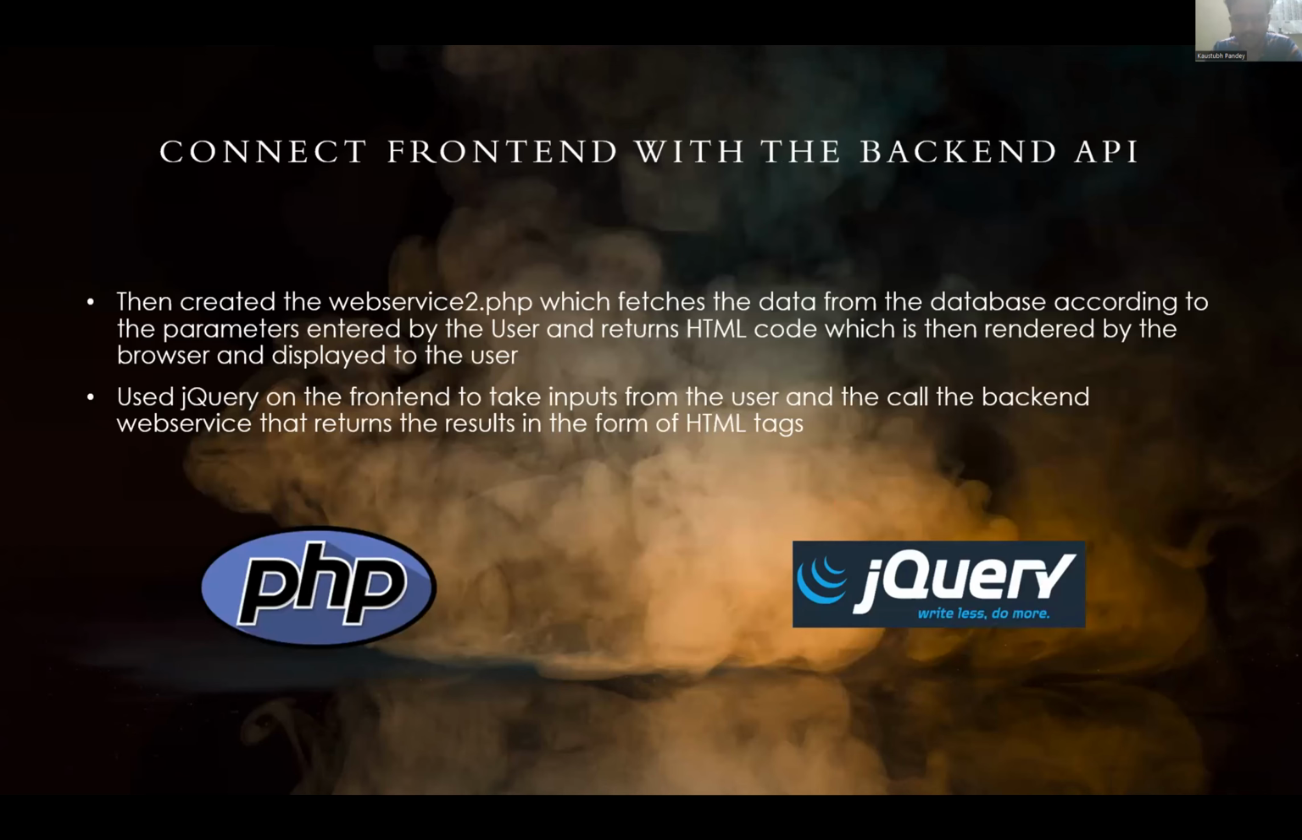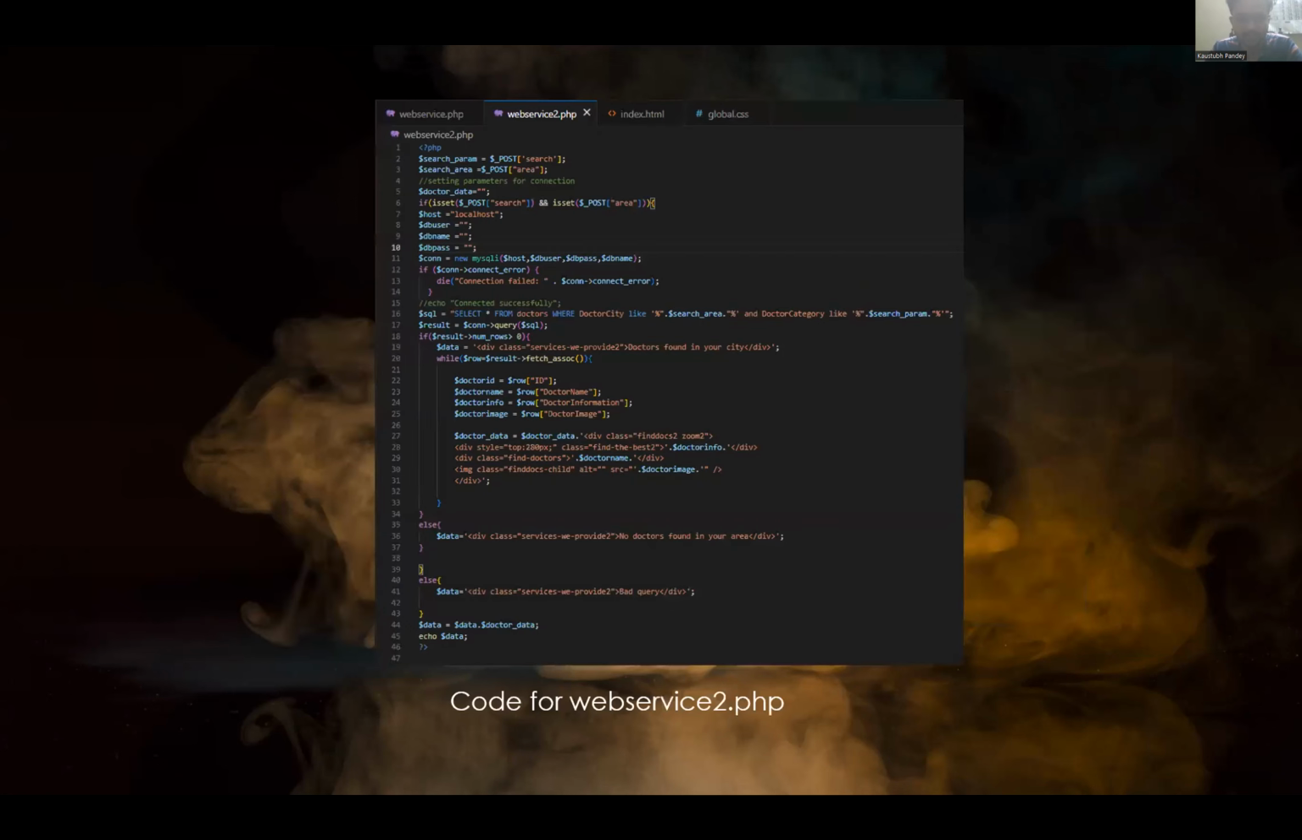Now, connecting the front end with the backend APIs, I used jQuery to get the user inputs and call the backend web services that return the result in the form of HTML tags. I also created web service 2, which fetches the data from the database according to the parameters entered by the user and returns the code, which is then rendered and displayed in the browser. Here is the code for web service 2. I have hidden the DB user, DB name, and DB password in this; I did not write anything in that.